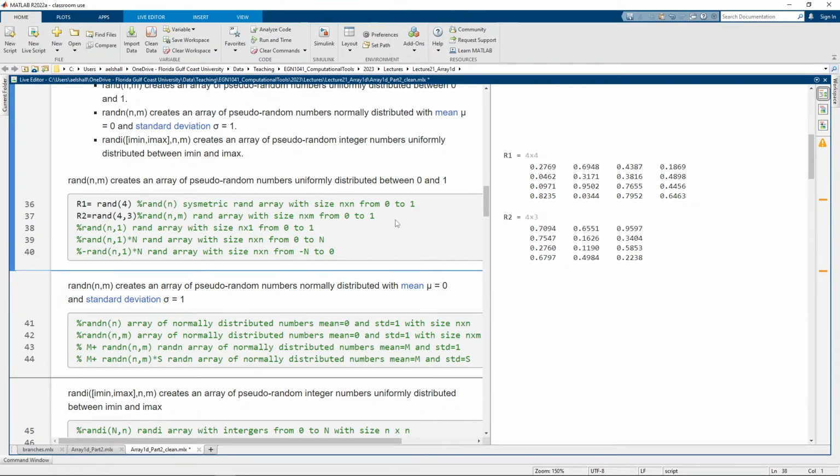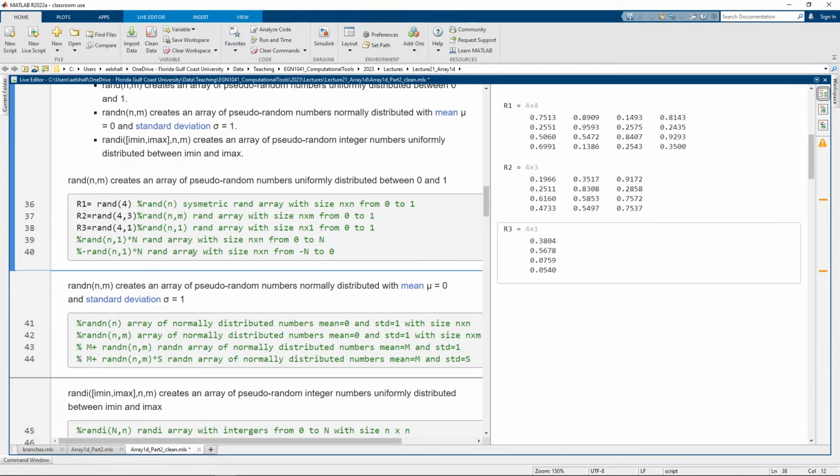If I want just a row vector, that would be rand(4, 1). So that will give me a row vector. Here these numbers are just generated from 0 to 1.